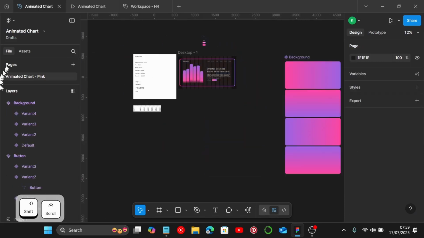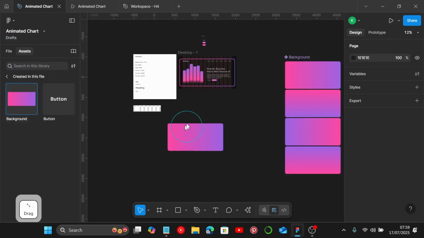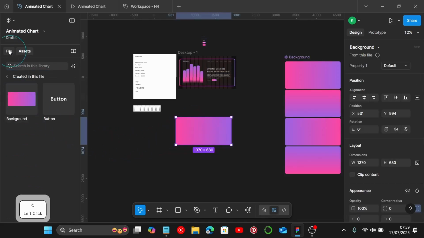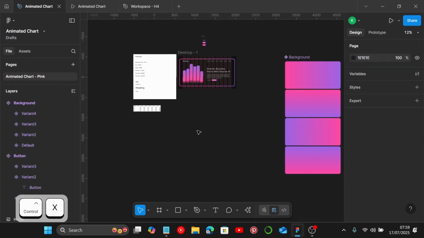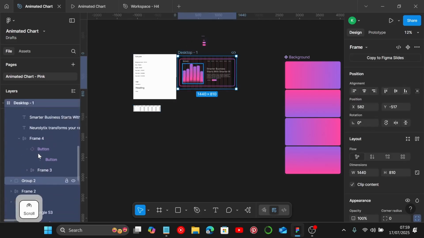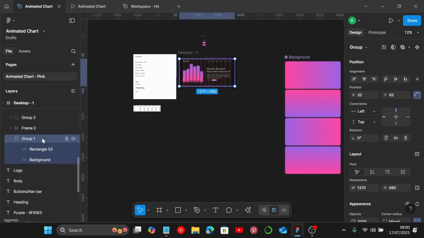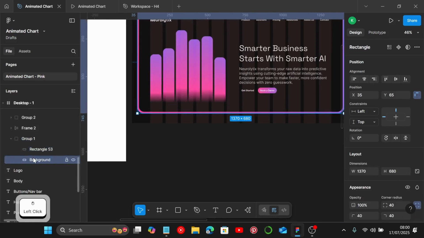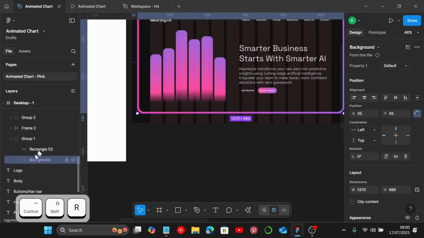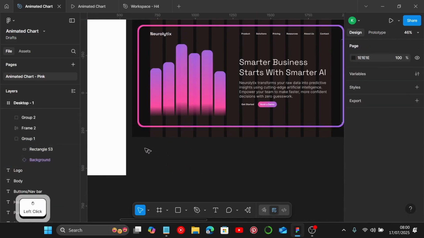So let me go to my assets. You can just create a copy directly from the file, but I'm just going to come here and bring this in. I have this rectangle, Control X to cut. Now I'm going to select this desktop and go to the group, currently group 1, that has our two rectangles, and select background, Control Shift R, and I've replaced that rectangle in our design with the rectangle I just cut.